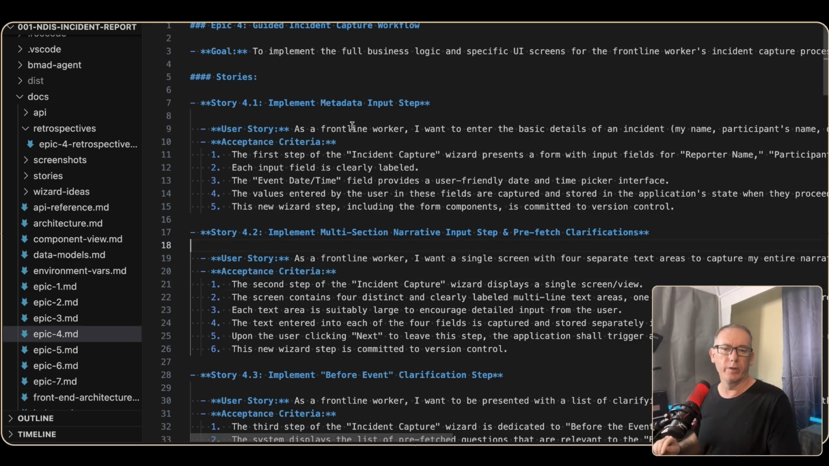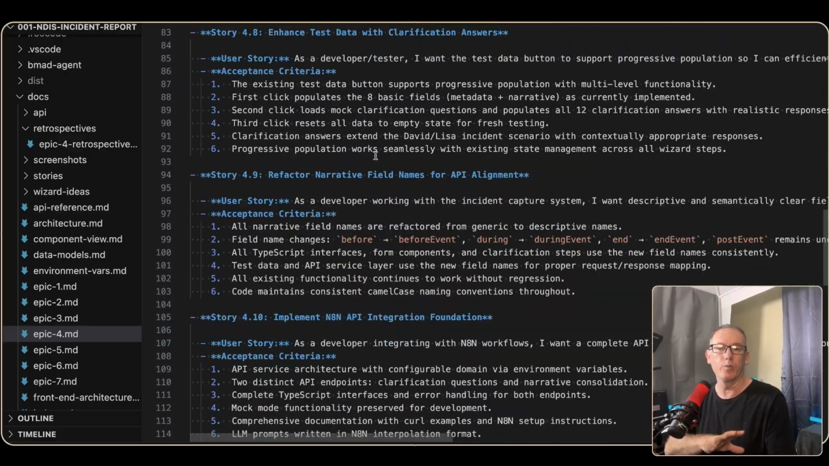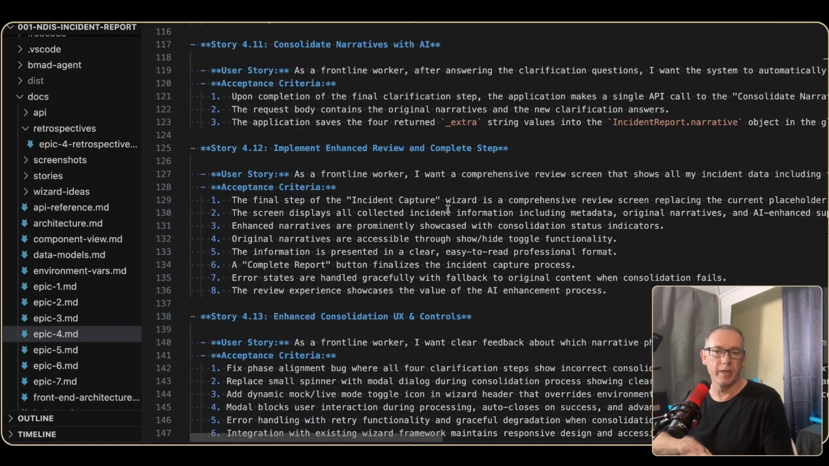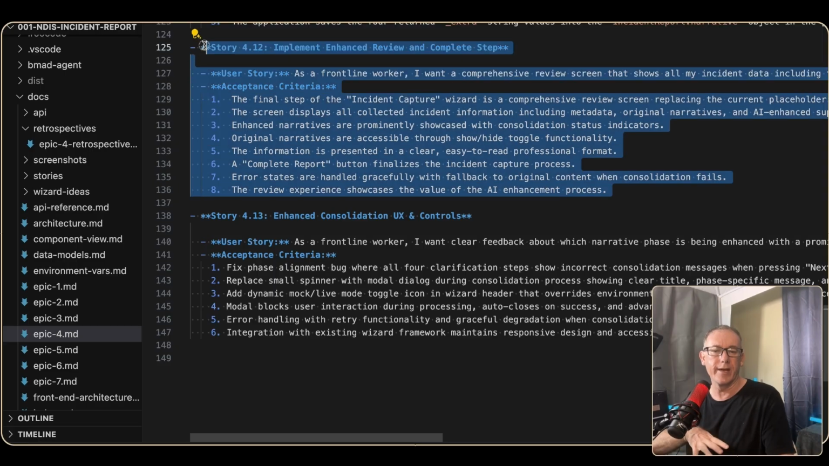So at the moment, we're looking at Epic 4, which is a list of all the stories that it went through as it was developing the software. Now, the stories are not the actual stories that Claude Code worked with. What these are summaries that are expanded just before it's about to write the code.